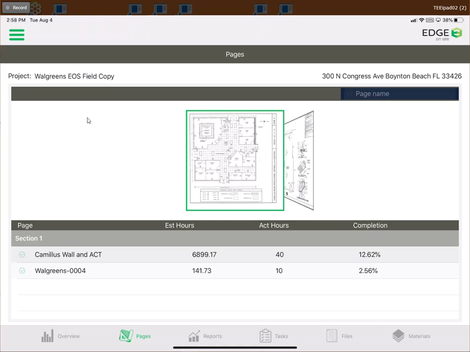Hello again, and thank you for watching step 6 out of 7 for tracking production out in the field using Edge on Site. Today we will be covering how to generate reports.